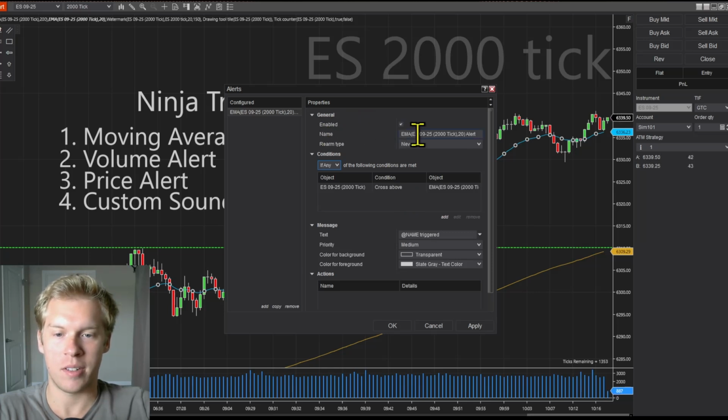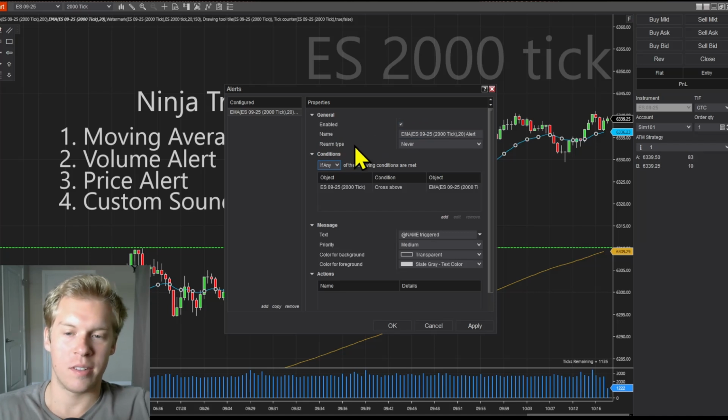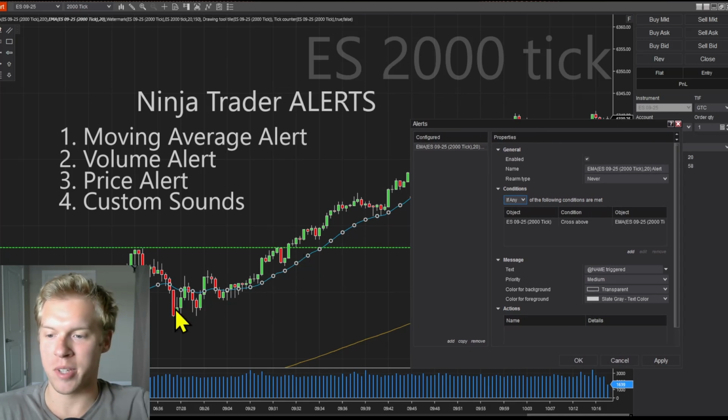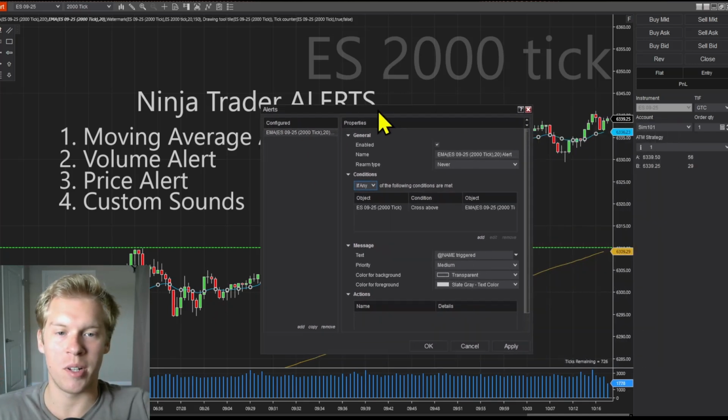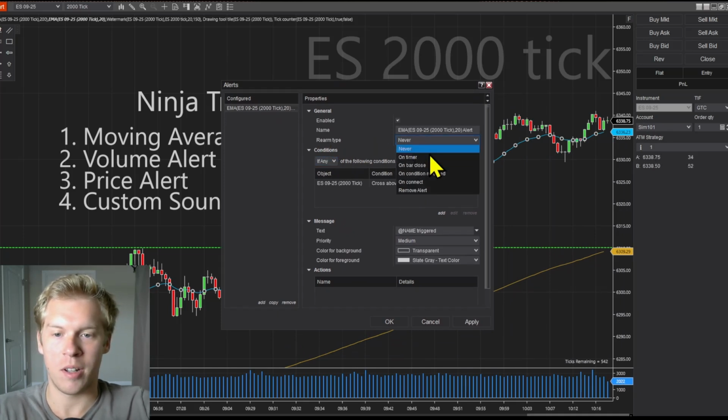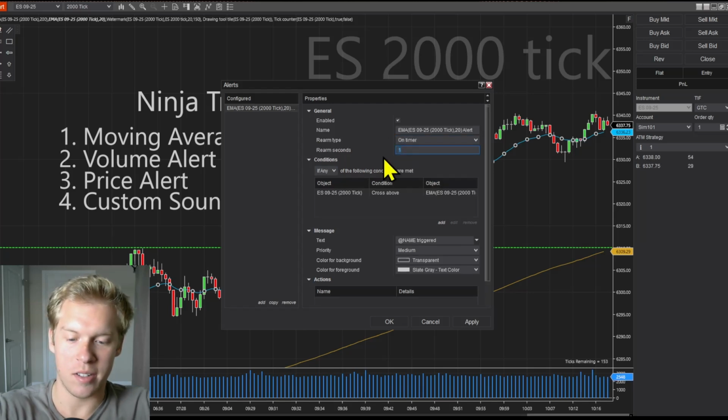You can name it whatever you would like here, but I'm just going to leave the name as is. Then rearm type. So imagine every time the price moves above or below the moving average, sometimes it goes up and down a lot in the same few seconds. Like through here, right, price is moving up and down a lot, but we've already been alerted to it. So I don't want to be alerted every single moment that's happening. So on the rearm type, I'll just do, how about on timer? I'm going to set that to 60 seconds.